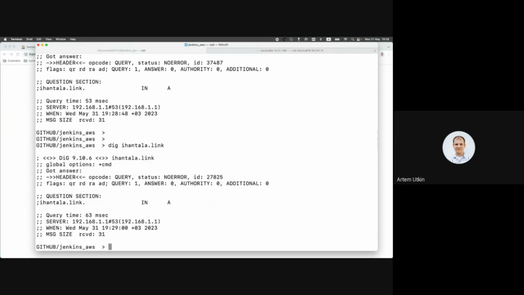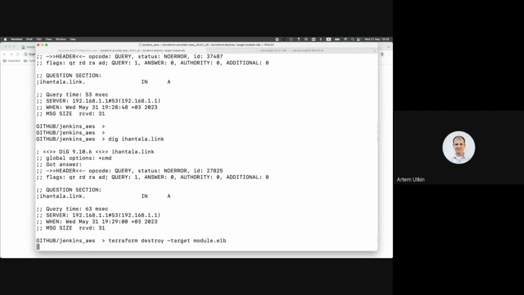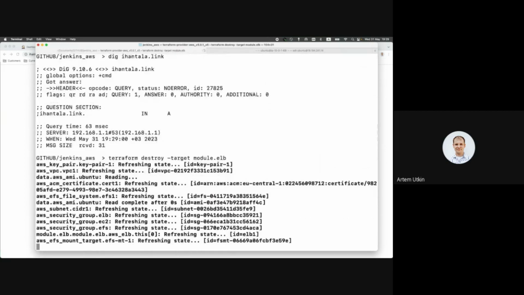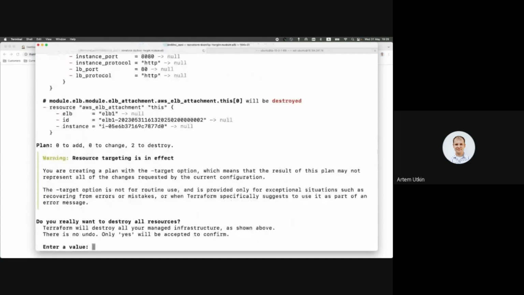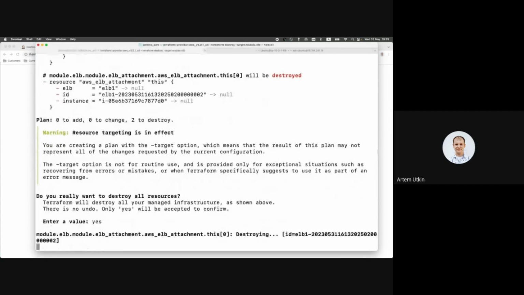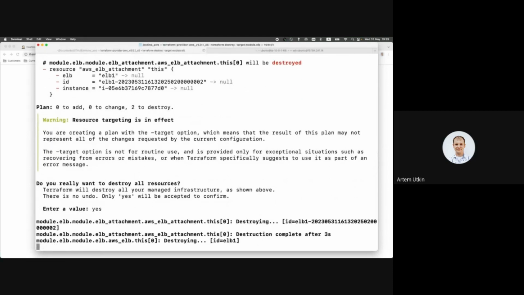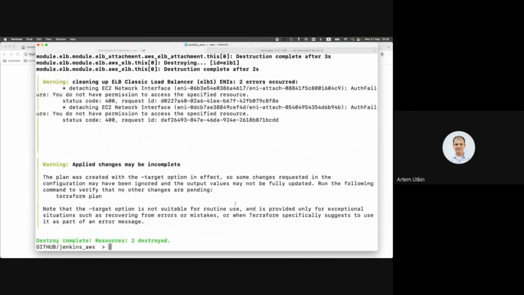I have an idea to make this propagation a little bit faster. I would suggest to destroy the Elastic Load Balancer and then apply it once again. Sometimes it propagates quite fast, but sometimes very slow. So let's try it again.